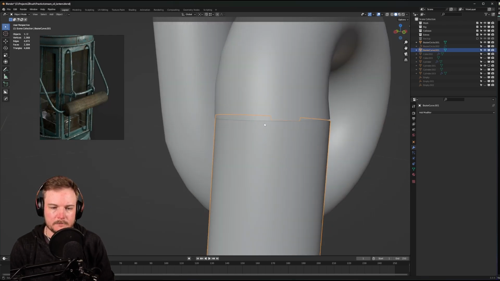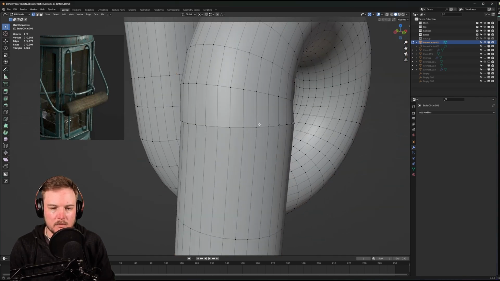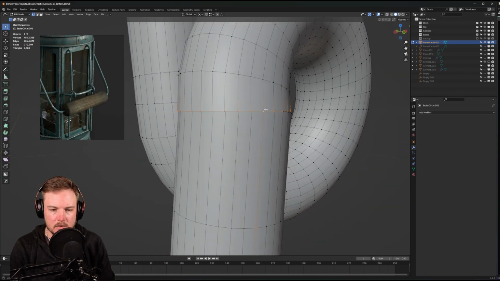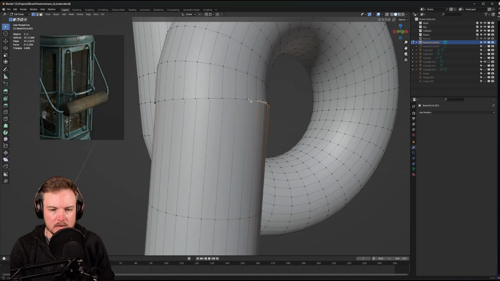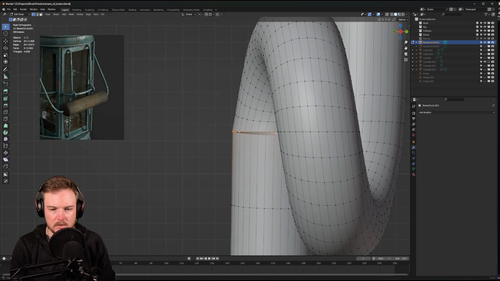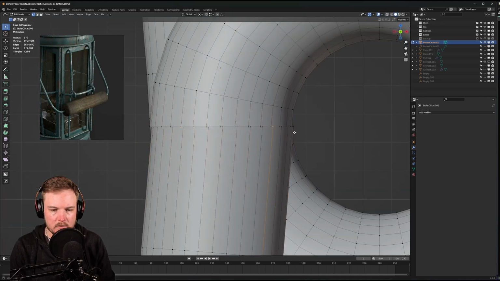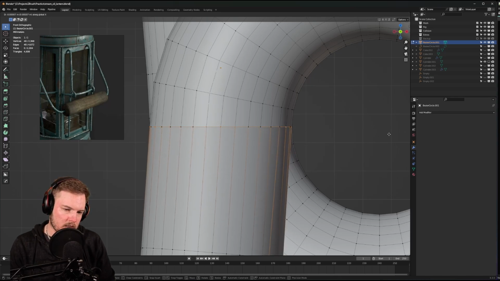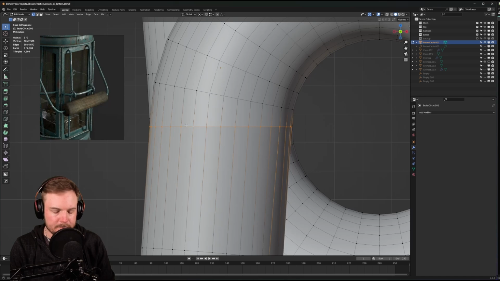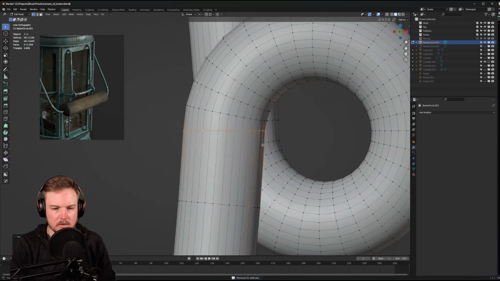Let's see if we can join the other one. Same process. We'll merge together. Make sure we have all of these selected. Oh, there we go. Slide in Z, just one of them, to fit a bit better. Blue is X, yeah, we'll move it in X. All right, merge by distance again. The front.